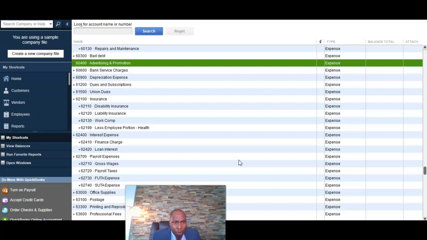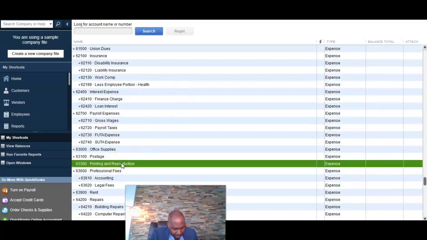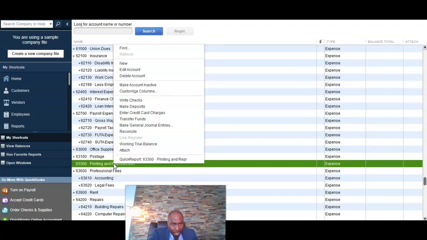Maybe we don't need a certain account anymore and we want to delete that account. That's fine too. On your chart of accounts, we're going to scroll down till we find the account called printing and reproduction. We've decided that this account is no longer going to be needed. So I'm going to highlight the account, then right-click my mouse and click where it says to delete the account.